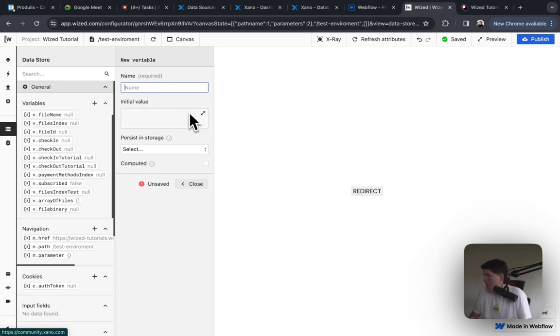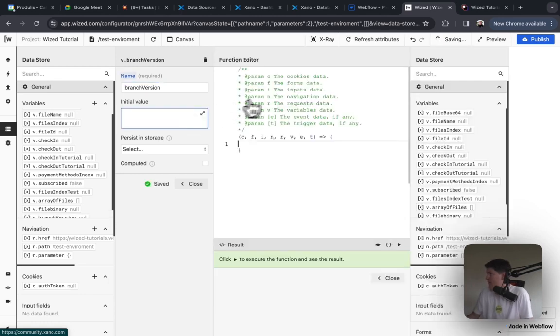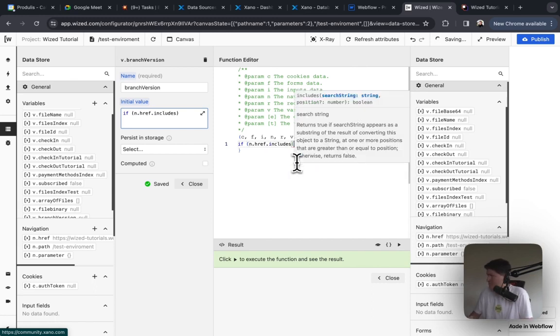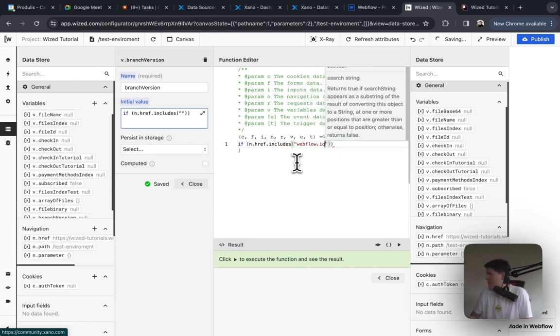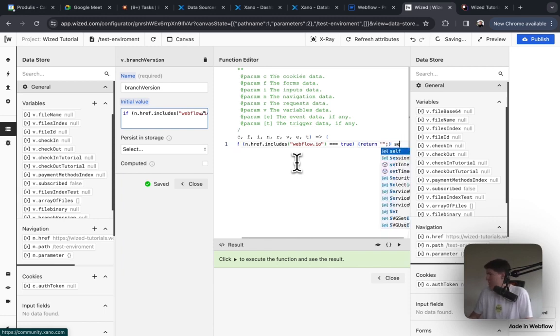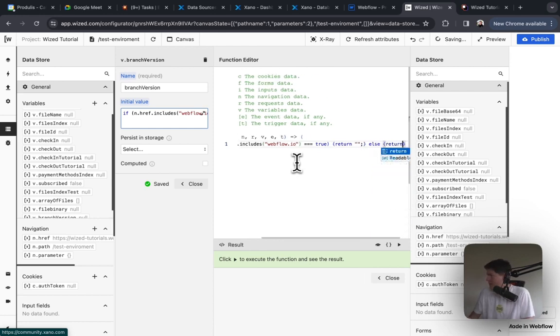So it will be called, I guess, branch version, right? We can call that, and we can say if, once again, href includes webflow.io equals true, then we can say return nothing. It's empty. We can say as well else, return v2. Oh, sorry, two dots v2.